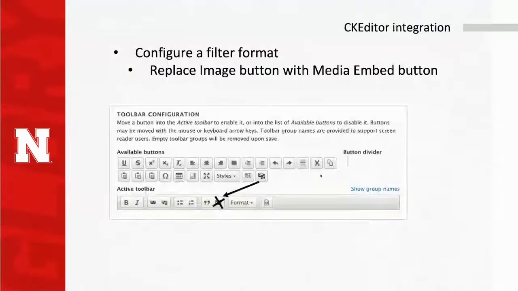So when we wanted to add that CKEditor integration, the first thing we're going to do is go to filter format, and first thing I do is I get rid of the default image button, and I replace it with the media embed button. So that's step one. Now we need to enable the embed media filter.